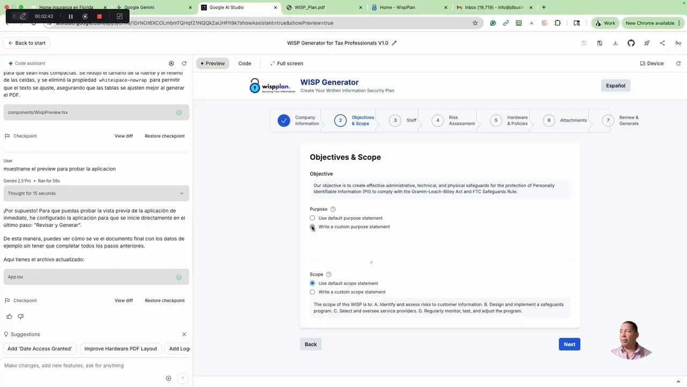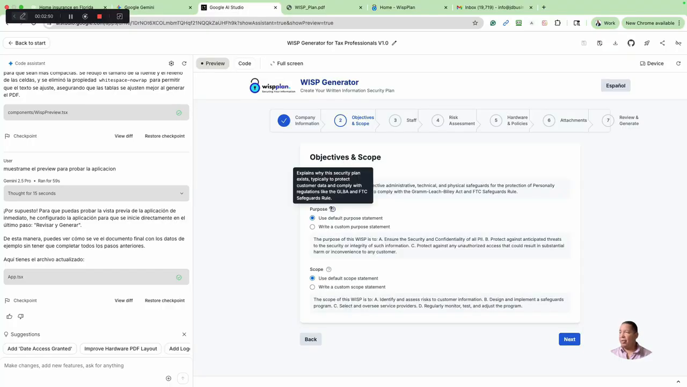What advantage do you have? This little logo here with the question mark is like a help text. It will help you understand what these fields mean. I'm going to leave it by default.